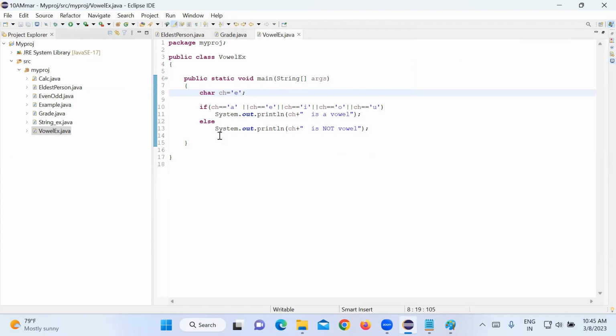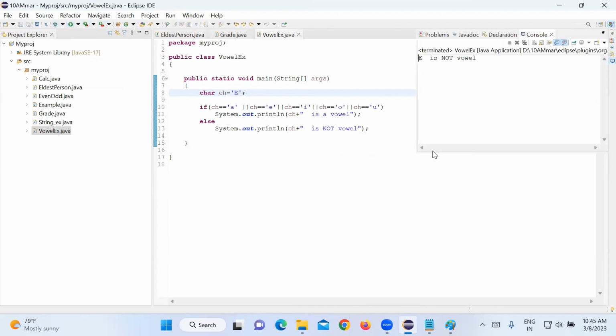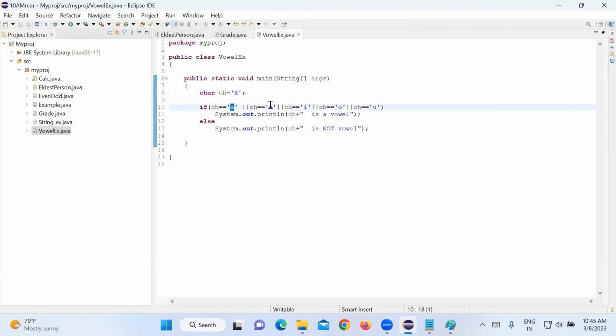Okay, but if I give capital E, it says E is not a vowel, right? Because Java is case sensitive. If you give capital letter A but we are comparing with small letters, that is, small a, small e, small i, small o, small u means it is a vowel. But it is a capital letter, right?